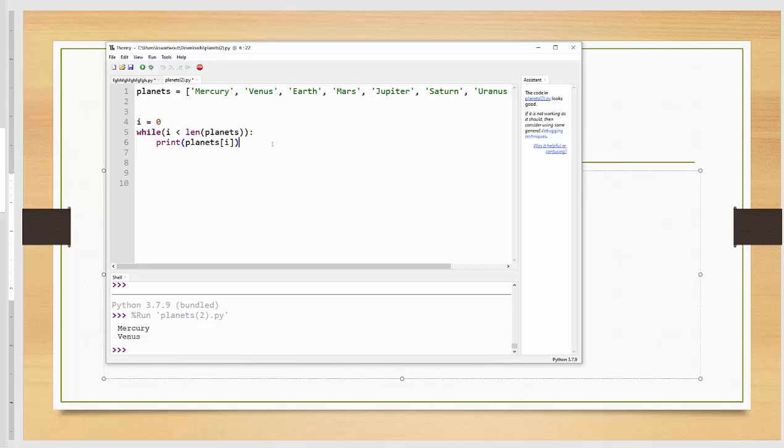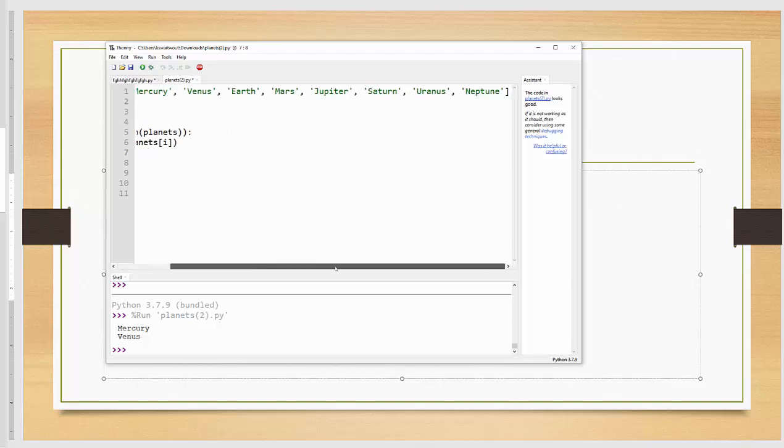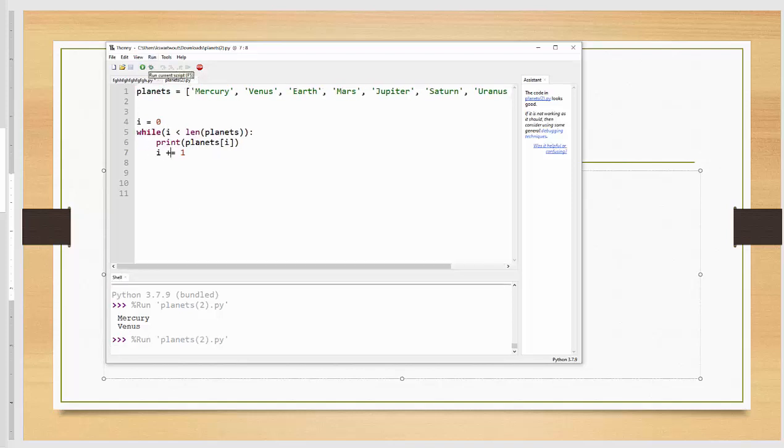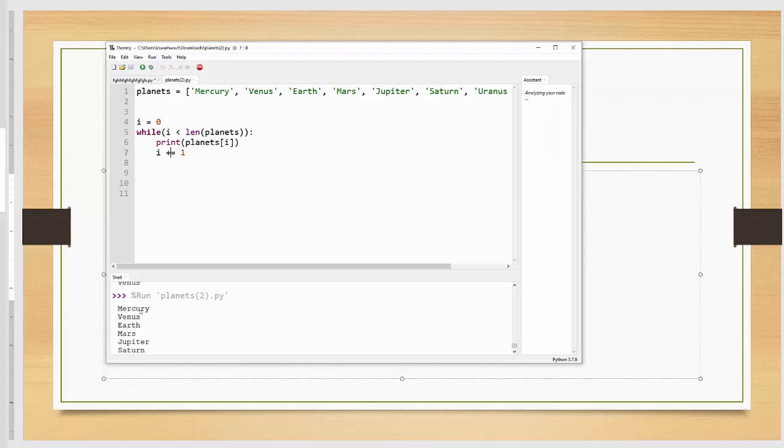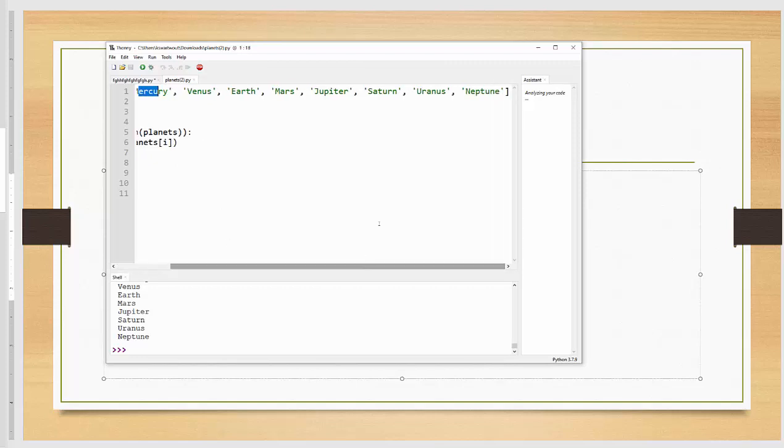Then, oh, I forgot to increment my counter. Right? So I add 1 to my counter. So it starts off printing the thing in spot 0, then the thing in spot 1, then spot 2, then spot 3. Eventually it gets to spot 9 or 8, which is out of bounds, and it'll break out of the loop. And it printed Mercury through Neptune. So when you're doing these list problems, my best tip for you is make sure that it gets the first one and the last one, right?